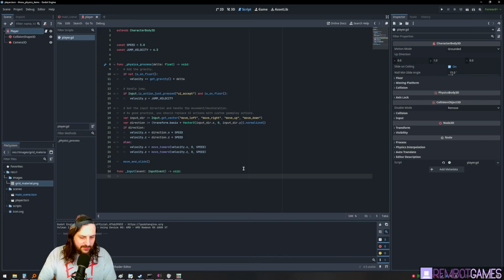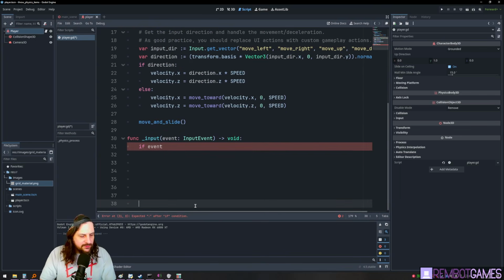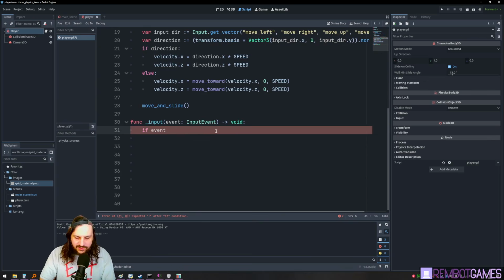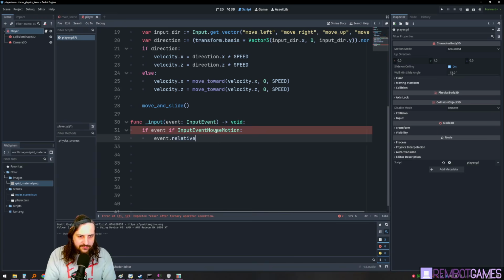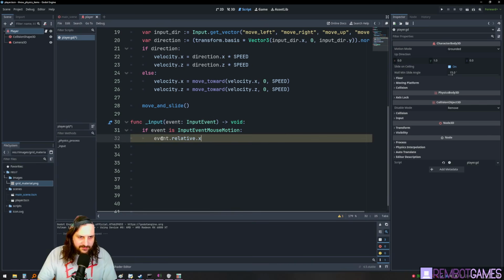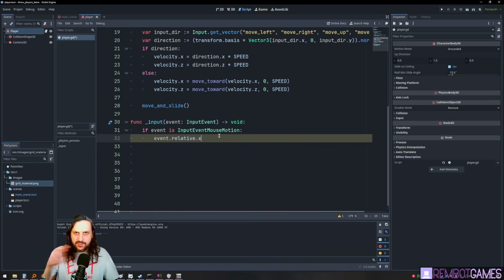So input, right? If we go, if event, I'm just going to make this a little bit bigger, and we're also going to need to do a little bit of work on the player now, but the basic idea is we go if event is InputEventMouseMotion. We can go event.relative.x. I think this is how it works. Yeah, event.relative.x. So that's basically our mouse movement left and right. And what that's going to do is rotate our character on the y-axis, right?